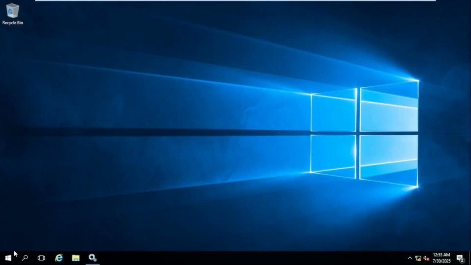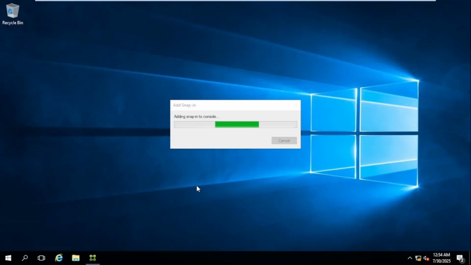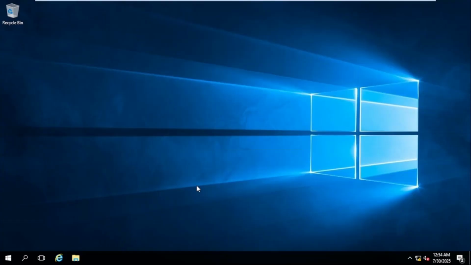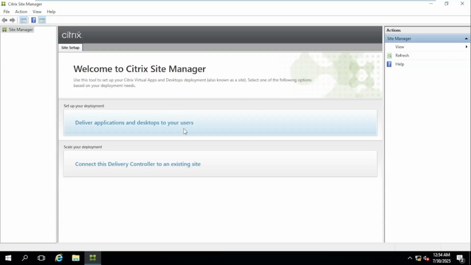As we have already installed the Director on this server, now you just need to configure the site. For that, we need to open the Citrix Site Manager. Once our site is configured, we will install Citrix Studio, which is needed for site management. Using Studio, we can create a machine catalog and delivery group, and using the Studio console we can manage our site.